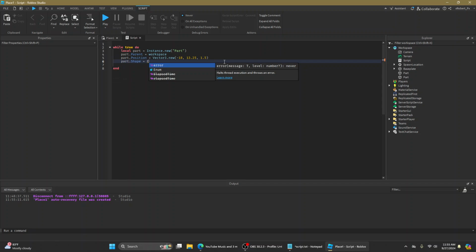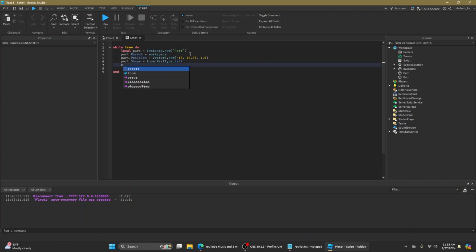So you just type Enum, and then for this one it's gonna be PartType, Enum.PartType, and then dot, and these are the ones that you can choose from right here. So we're gonna use ball because we want it to be a ball. There's different enums for everything. Like there's PartType, there's Enum.BrickColor. There's just a lot. You can just type letters and look at all of them. We're only gonna use one for this one, or maybe two, if we want to change the color.